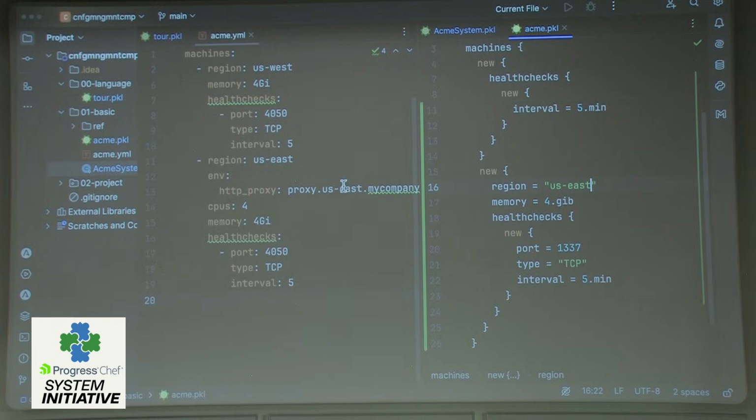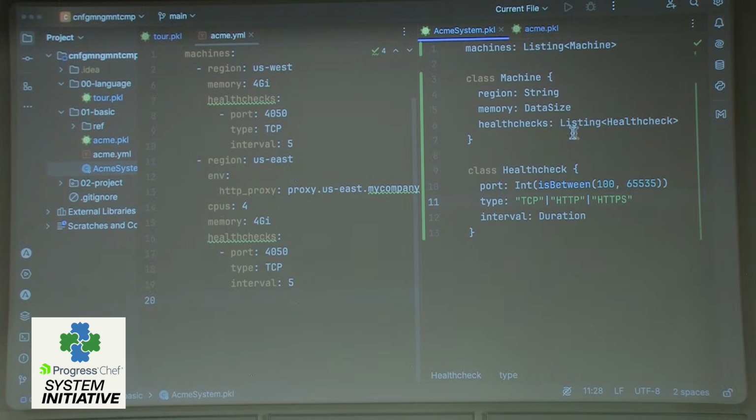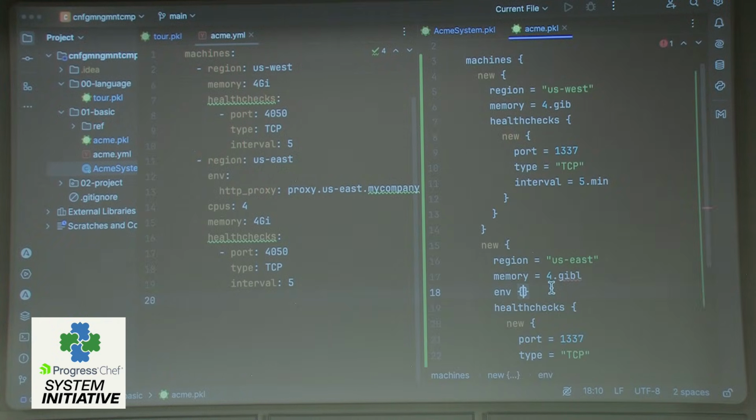And now we put in that environment that I didn't put in before. So, this environment is a, did I define this? Hang on. I did not. An environment is just a mapping of string to string. And now in this environment, minus that typo, I can put in the HTTP proxy. And let me just copy that.